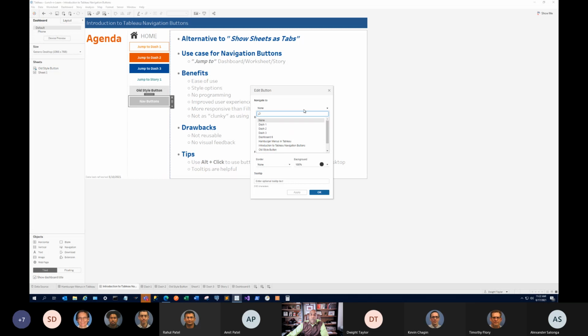Okay, so in the navigate to section is where you point the button, right? What is the button going to do? So let's choose to show the hamburger menus in the Tableau dashboard when we click this button.